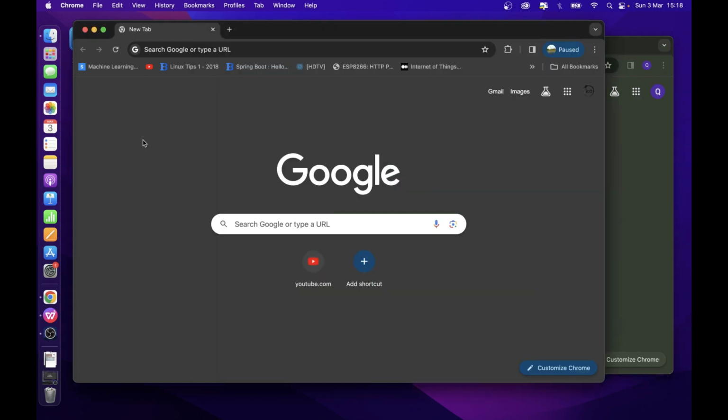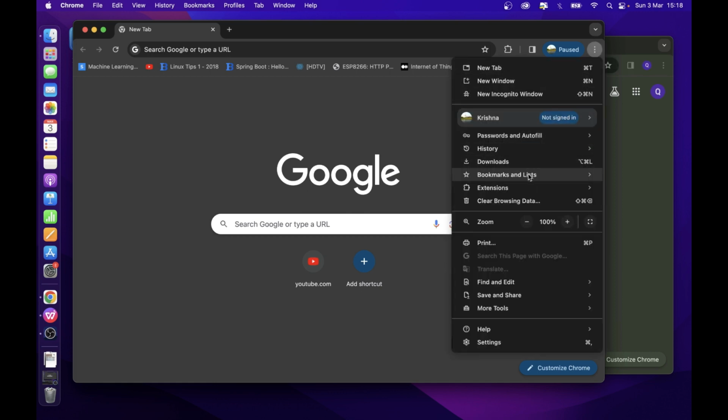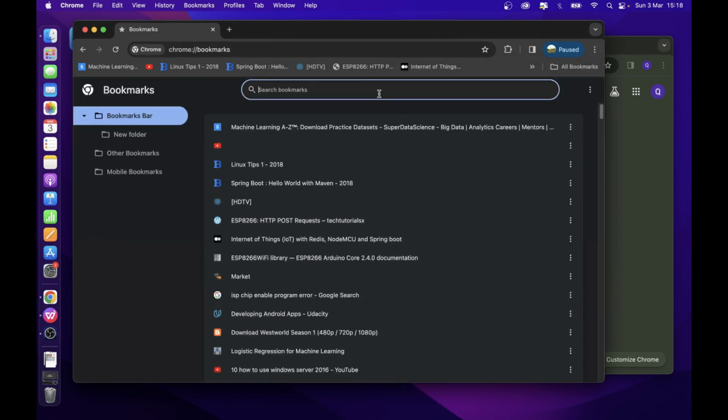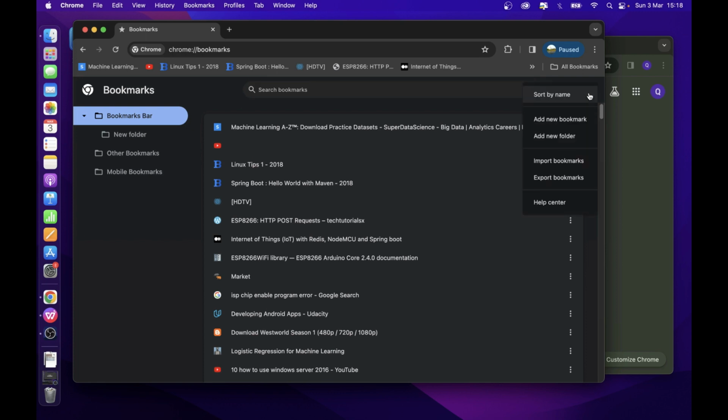So first of all, just click on this three dot. Here you can see the bookmarks and lists, and click on bookmark manager, and here you will see a three dot. Just click on it and click on export bookmarks.